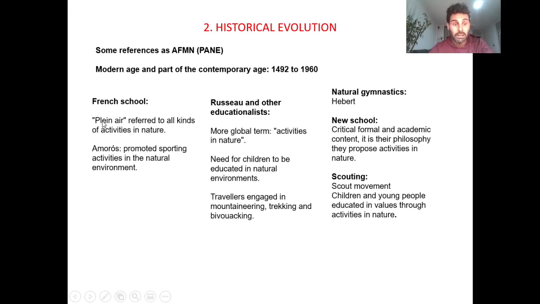They call it plein air. And Amoros was one of the promoters, we can say, or the person that started to promote this sport in natural environment. Rousseau and another, we can say, educationalists, teachers or pedagogues or even philosophers, talk about a more global term. They talk in a more global term about the activities in nature.